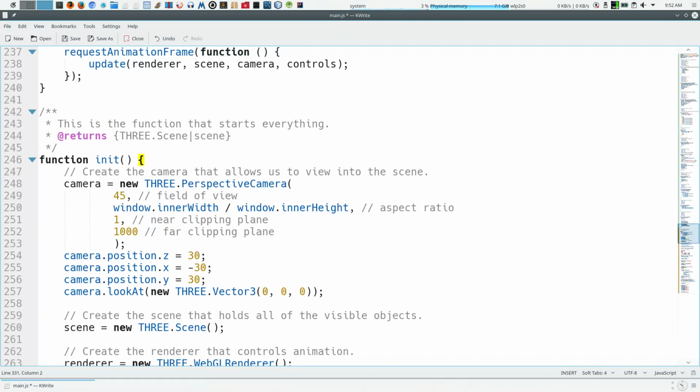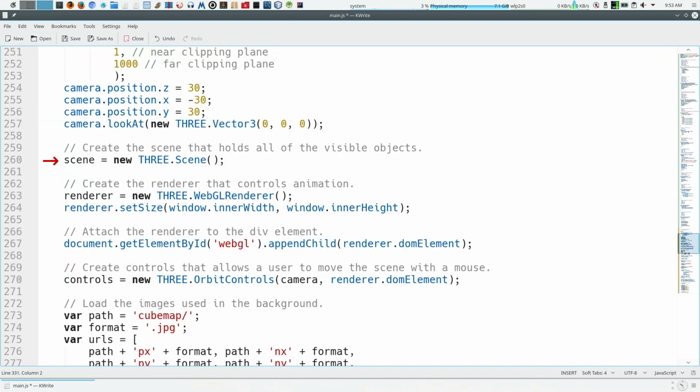Now for the last function to be defined, it's going to be called init. This is the function that starts everything. Start by creating the camera object. Next, define the position for your camera, and then tell your camera to look at the center of the scene. Now create the scene that holds all of your visible objects, and then create the renderer that controls your animation. Attach the renderer to the div element on your HTML page, and then create the controls that allows the user to move the scene with a mouse.